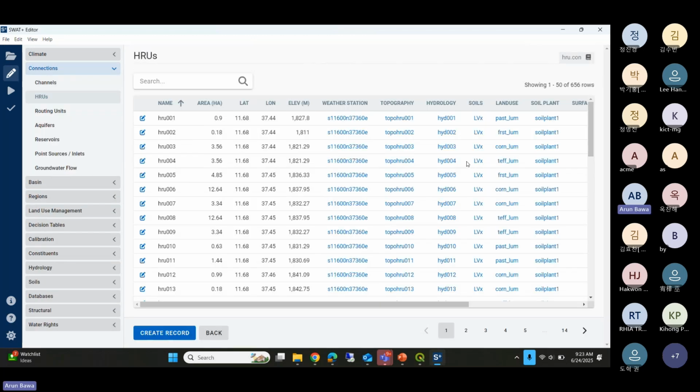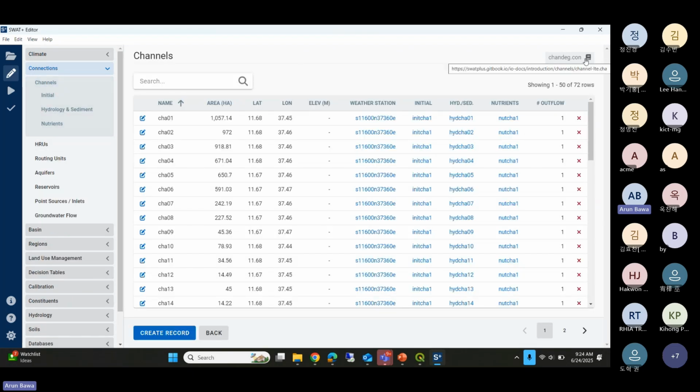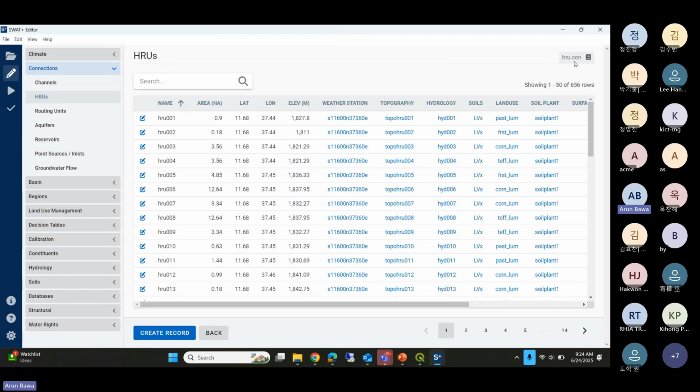So the best thing I like about the SWAT+ Editor is that if I am confused about what file I have opened or what it contains, sometimes those variable names do not make sense to me. So here Jacqueline has put a direct connection to the input/output documentation so that you can get a quick view of each file. Whenever I open any tab, if I open the channels, you will see a channel connection file here. If I click on HRU, you have the HRU connection file here.